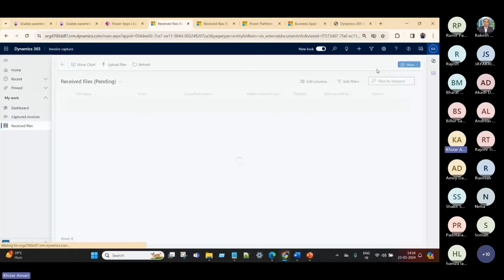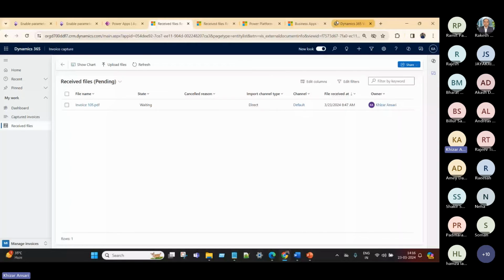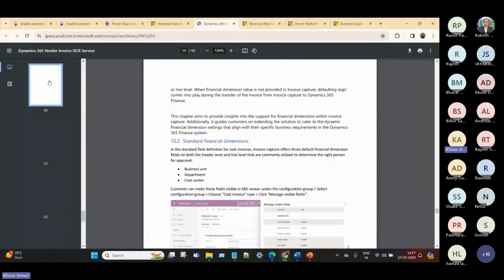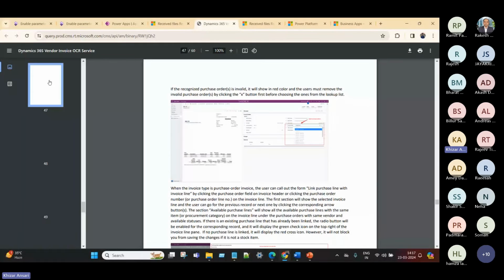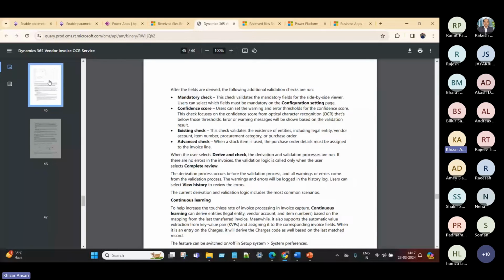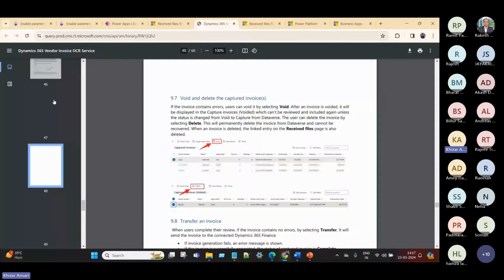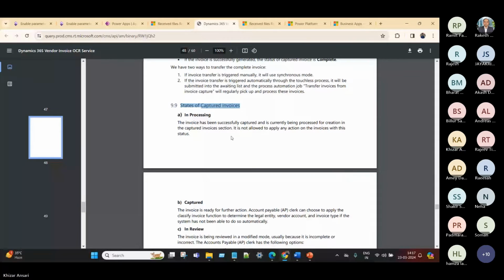So it will have multiple statuses. What are the different statuses? I will again head back to the implementation guide. It's a very good reference, so you don't need to worry about anything. If you have read this implementation guide from top to bottom, you are good to go. Here you can see it has talked about all the different statuses of captured invoices: in processing, captured, in review, verified, then transferred, voided, awaiting.